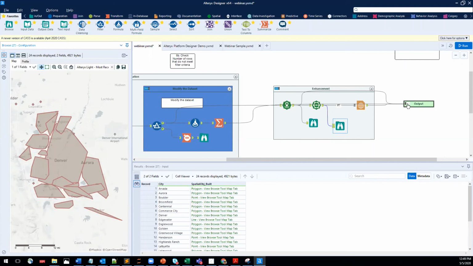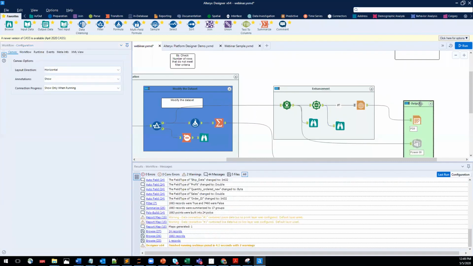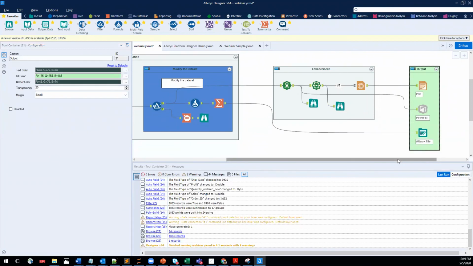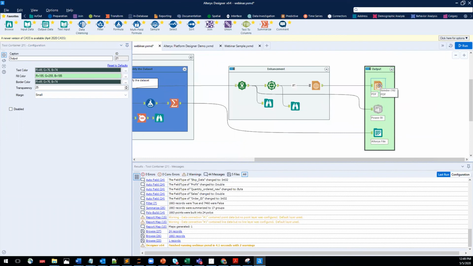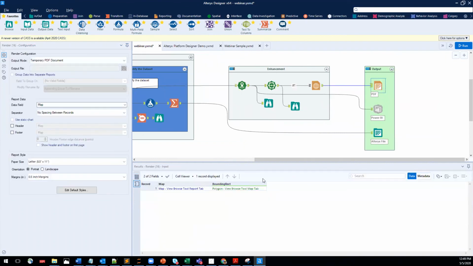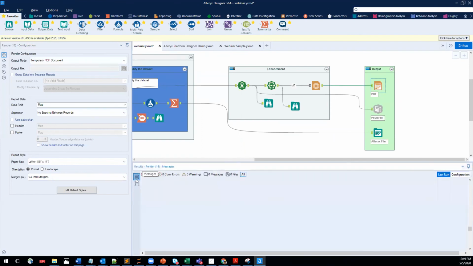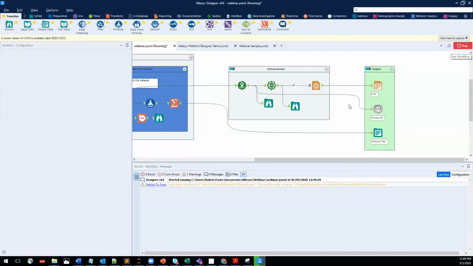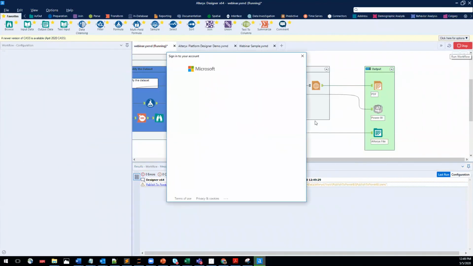And finally, the output of the data. In this case, I've created a report map. I've created a PDF document. Now, if I click on my PDF document and come up here to messages, let me run this again. It wants to do... all right. Let me grab that real quick.